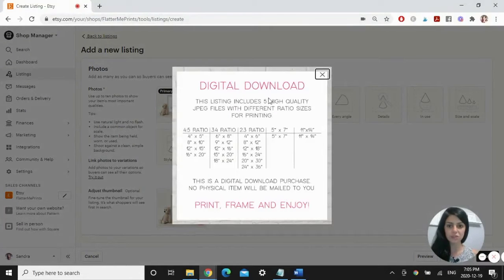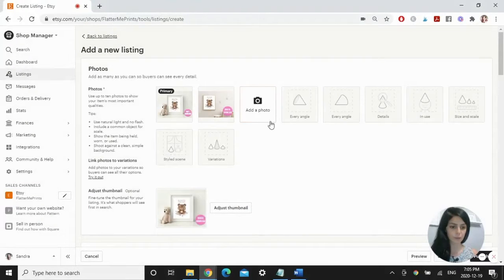So here I've put digital download. This listing includes 5 high quality JPEG files with different ratio sizes. And then I put in all the sizes that they're getting with these ratios. And I put in that no physical item will be mailed to you just so that it's super clear for the buyer. So I'm just going to remove that for now.